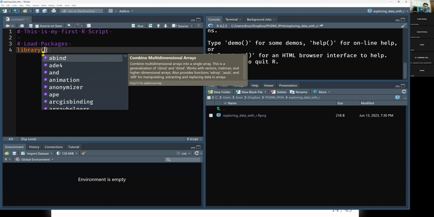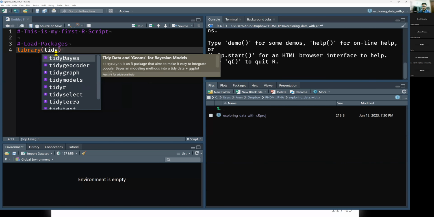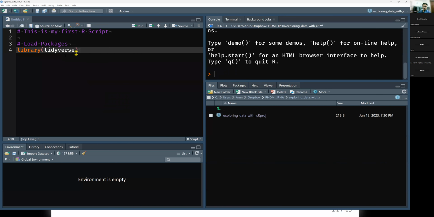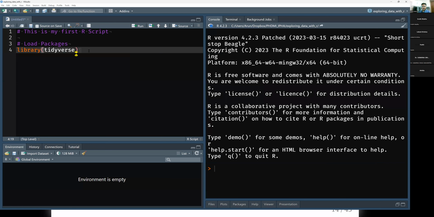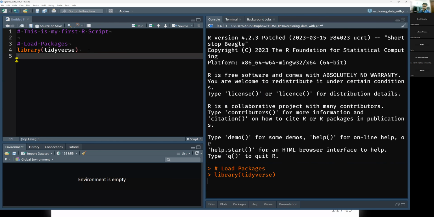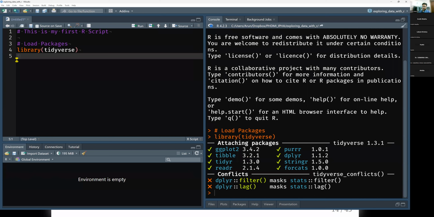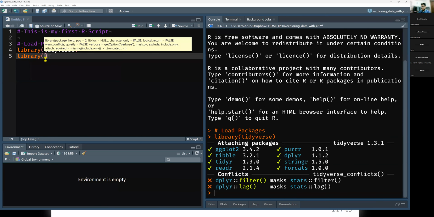So there are two libraries I'd like to use today. The first one is tidyverse. The moment I run tidyverse, it's going to load 8 other packages for me. What are the packages? ggplot, tibble, tidyr, readr, purrr, dplyr, stringr, forcats. The second library I would like to load is library here.